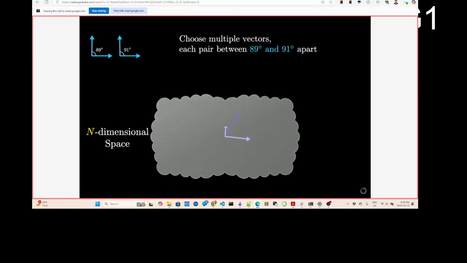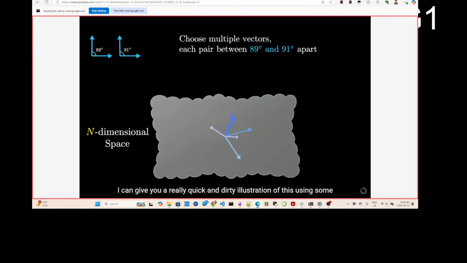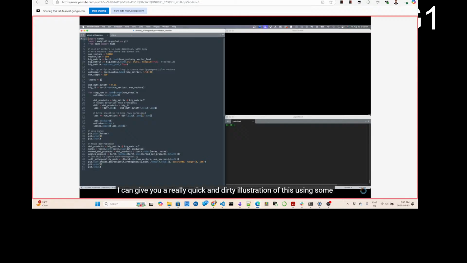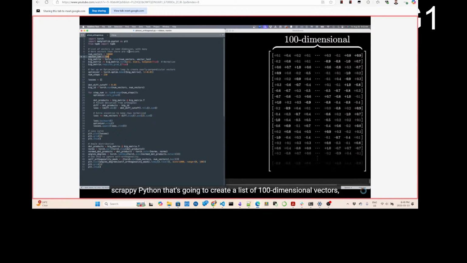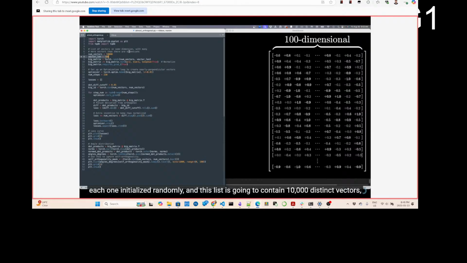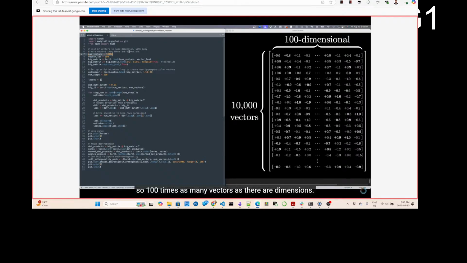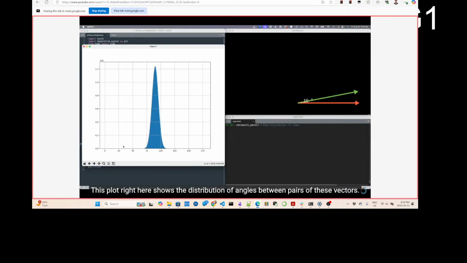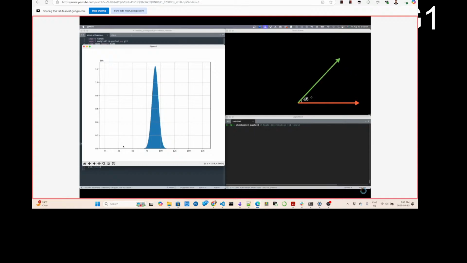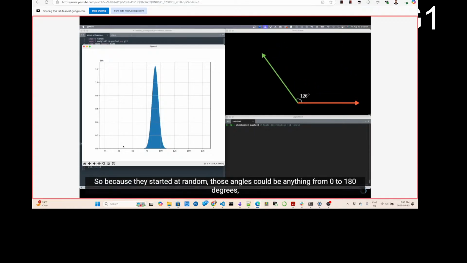I can give you a really quick and dirty illustration of this using some scrappy Python. It's going to create a list of 100 dimensional vectors, each one initialized randomly, and this list is going to contain 10,000 distinct vectors, so 100 times as many vectors as there are dimensions. This plot right here shows the distribution of angles between pairs of these vectors. Because they started at random, those angles could be anything from 0 to 180 degrees.